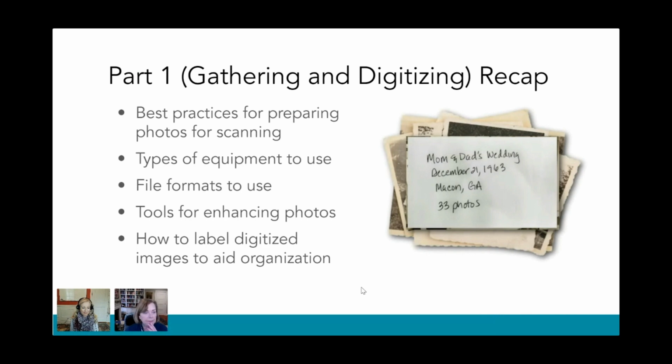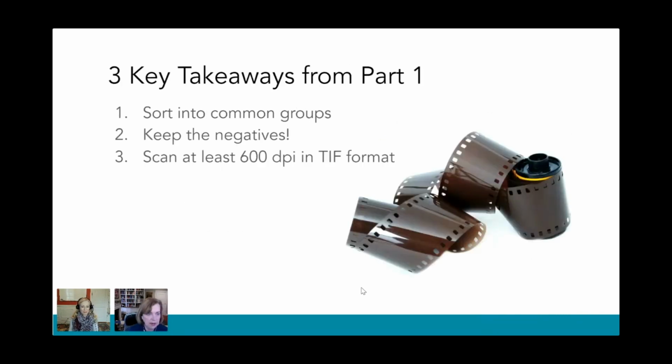I talked about gathering and digitizing. So best practices for preparing your photos for scanning, the types of equipment to use, the file formats to use, tools for enhancing photographs, and then how to label your digitized images to aid organization. The next slide, I think I go a little deeper, right? Yep. Three takeaways from my part.